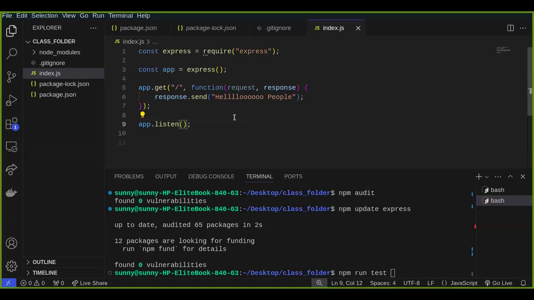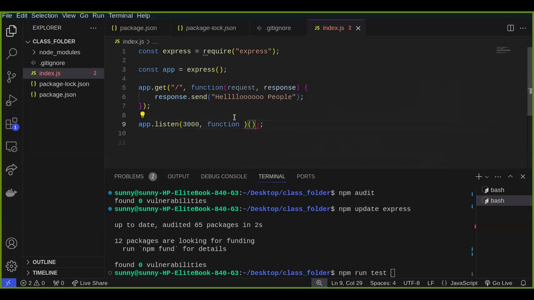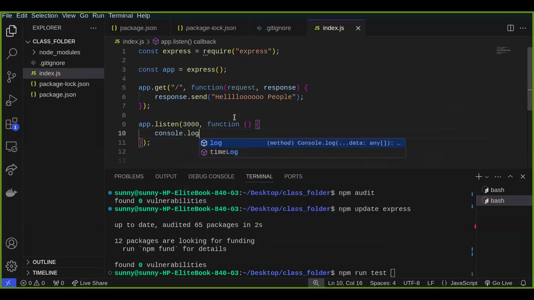For now, we just want to say our server should listen to port 3000, finish. And then I can decide to do something when that port starts listening. I want to tell the user that the code has started listening. So I could just say console.log server is up.